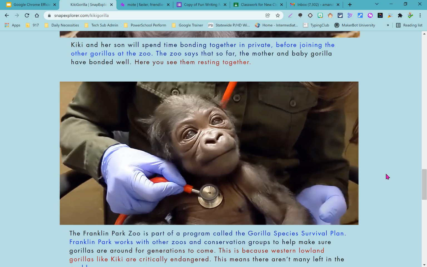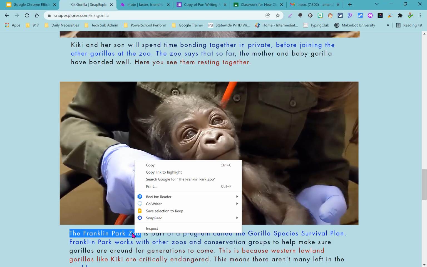What copy to highlight does is it allows you to send someone to a specific spot on a website so that when they click the link that you've shared, they don't have to do a whole bunch of scrolling. Say that I want to send someone to this particular picture on this website. I might just highlight the Franklin Park Zoo here, then right click, and say copy to highlight.